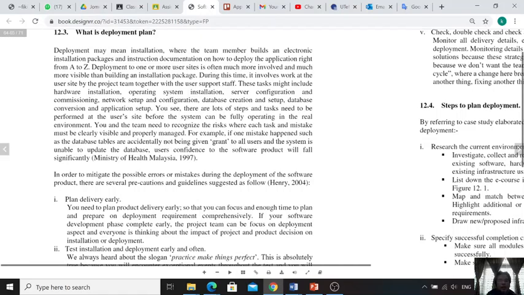So deployment to one or more user sites is often much more involved and much more visible than building an installation package. During this time, it involves work at the user side by the project team together with the user support staff. These tasks might include hardware installation, operating system installation, server configuration and commissioning, network setup and configuration, database creation, setup, database conversion, and application setup.